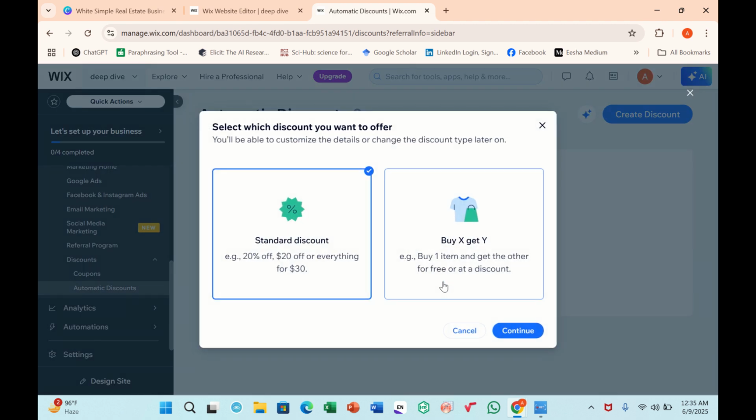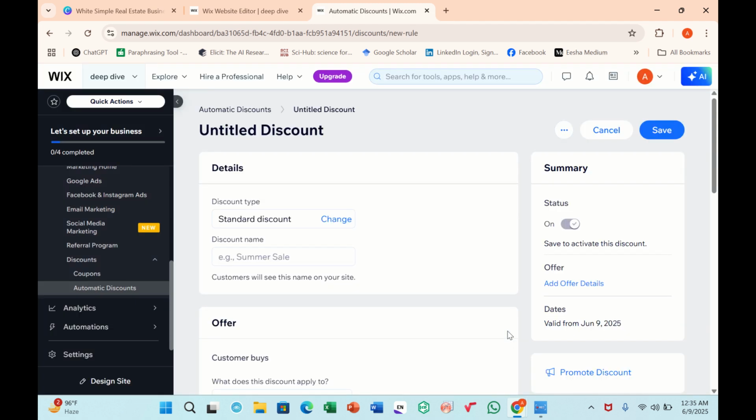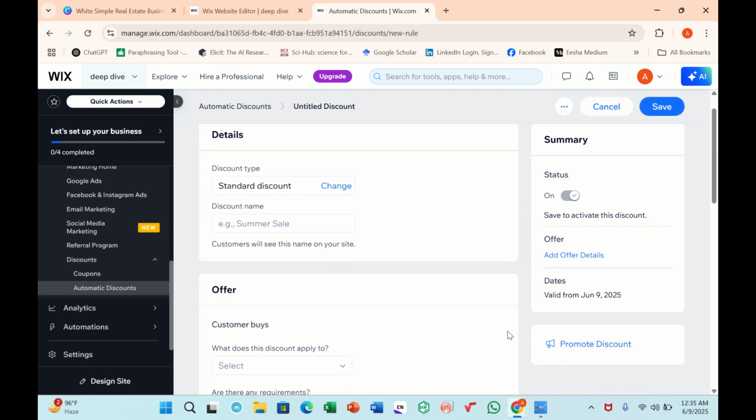Click on automatic discount. Select which discount you want to offer. You'll be able to customize the details or change the discount type later on. So you can choose the standard discount. You can also choose buy X and get Y. Let's just say I'm choosing the standard discount for now. You're going to click on continue. You're going to fill all the details.